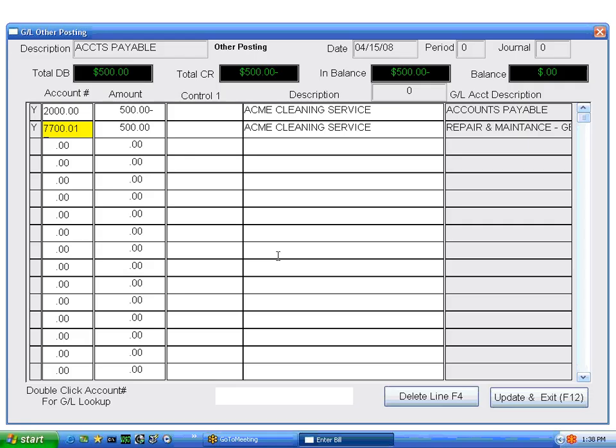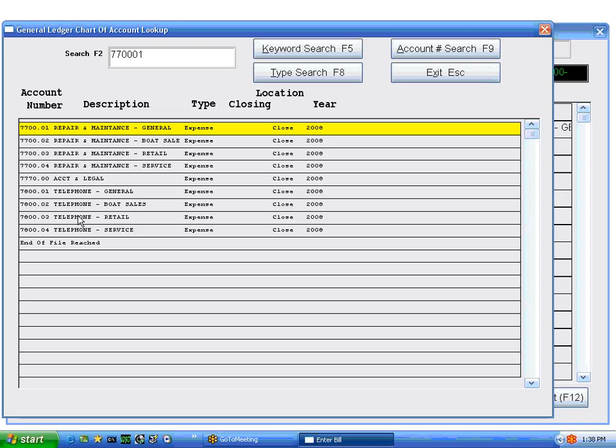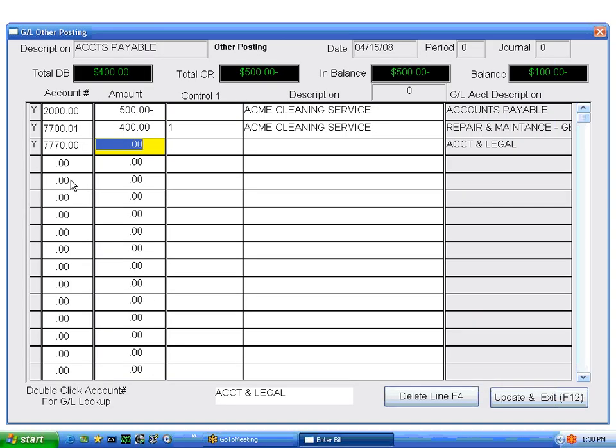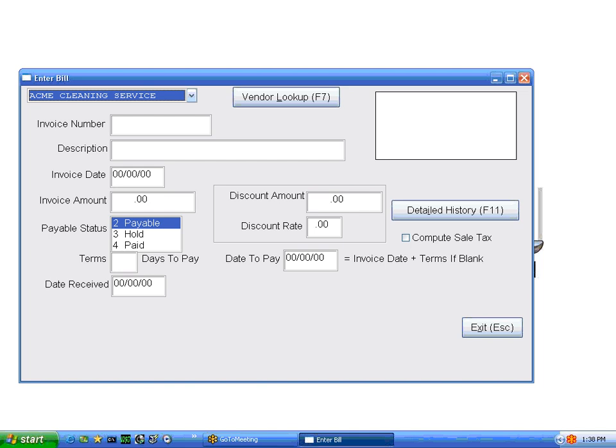This is the accounts that are going to be hit. If in fact I want to change this, I can. Maybe I want to change this to $400. And maybe now I want to use another account number. There again, if you read what it says, double click. And maybe I want to also use this for that. And we're going to do $100 here. You have to be in balance, obviously. And F12. And now we've made another bill.